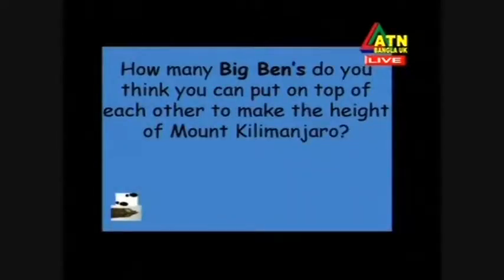and I'll give you a rough idea how tall it is. Do you know what Big Ben is? Have you ever seen Big Ben? Yeah. Right, so if you go back to the PowerPoint, Big Ben is in London. If you imagine Big Ben, how many Big Bens can you fit on top of each other to make Mount Kilimanjaro? I can't imagine, because it's really big.